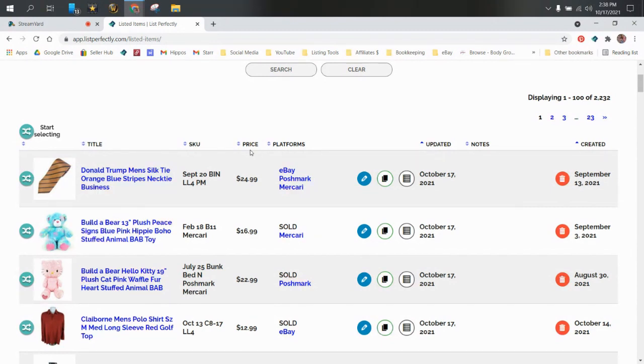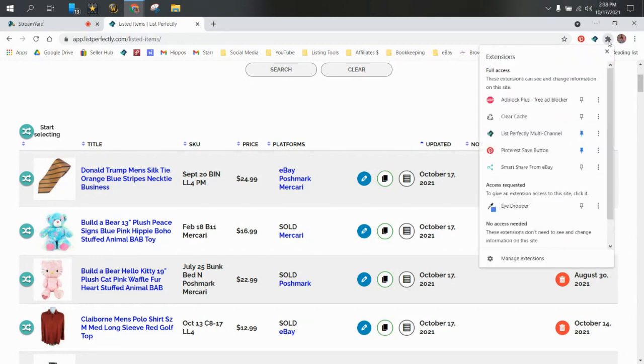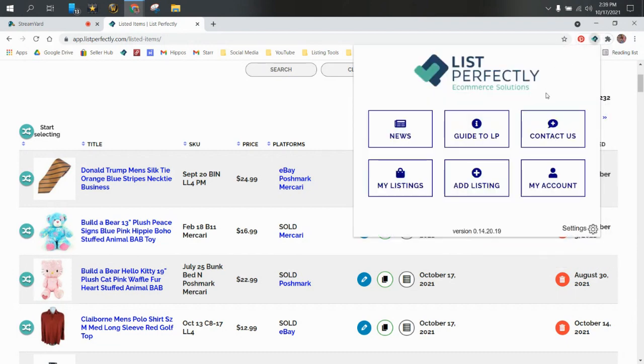You want to make sure that you have a List Perfectly icon on your Chrome bar up here. If you do not see it, you push the puzzle piece that says extensions, and you make sure the pin next to List Perfectly is blue. So you pin it, and then you can click that. When you click your List Perfectly icon, you get a little mini menu where you can see the news. You can quickly add a listing, look at your listings, get a guide to List Perfectly, even get help under Contact Us, or go quickly to your account.